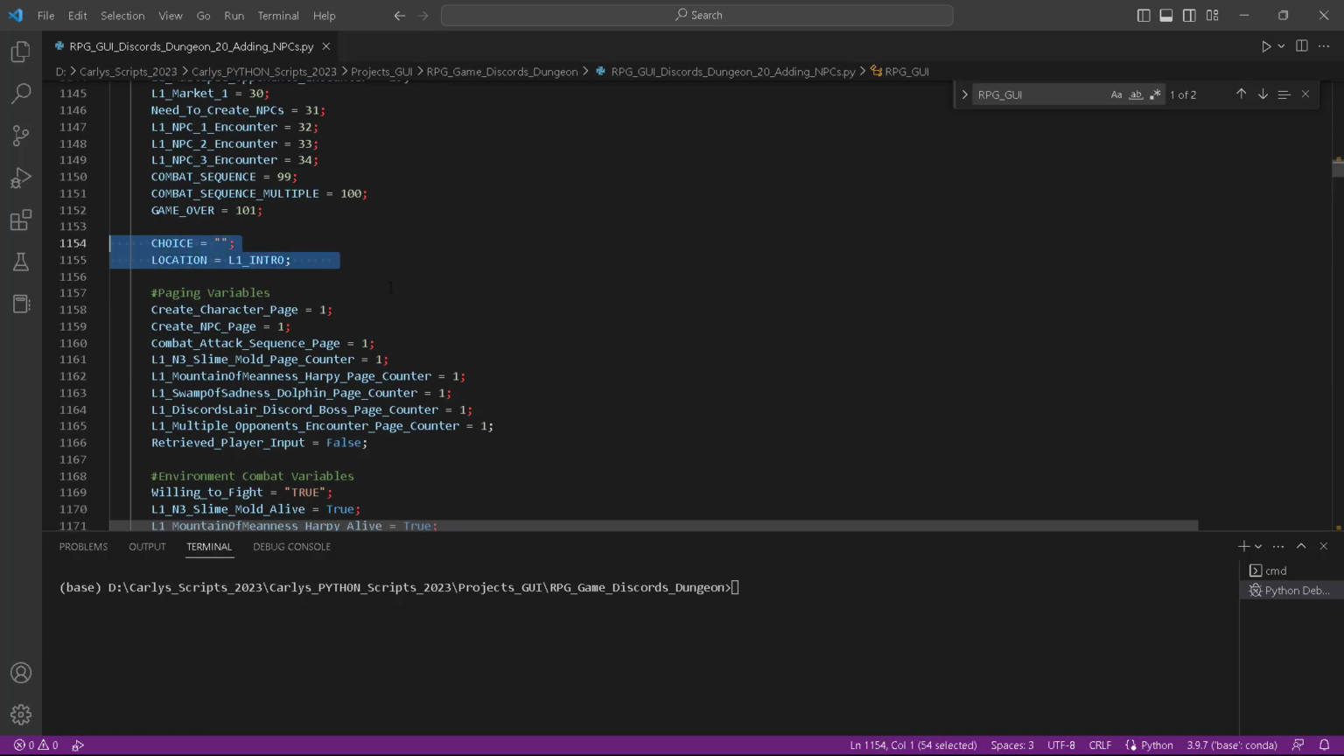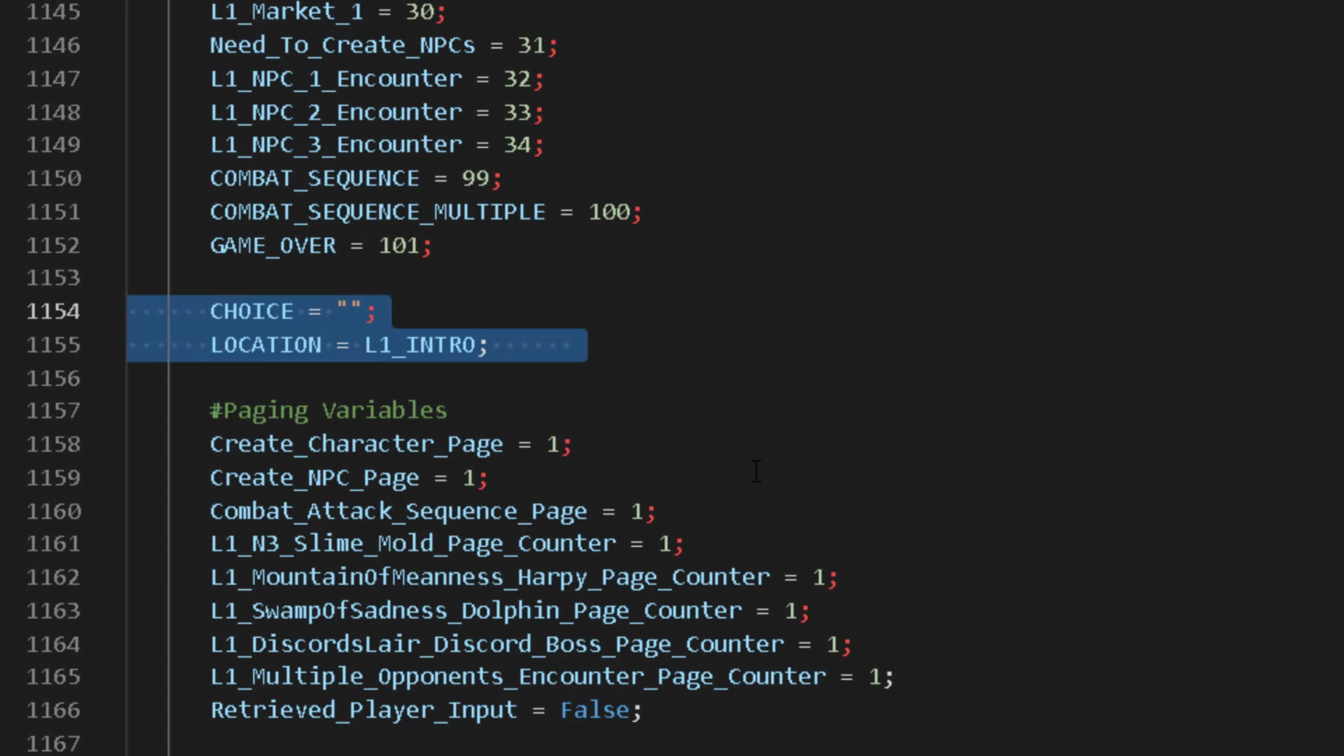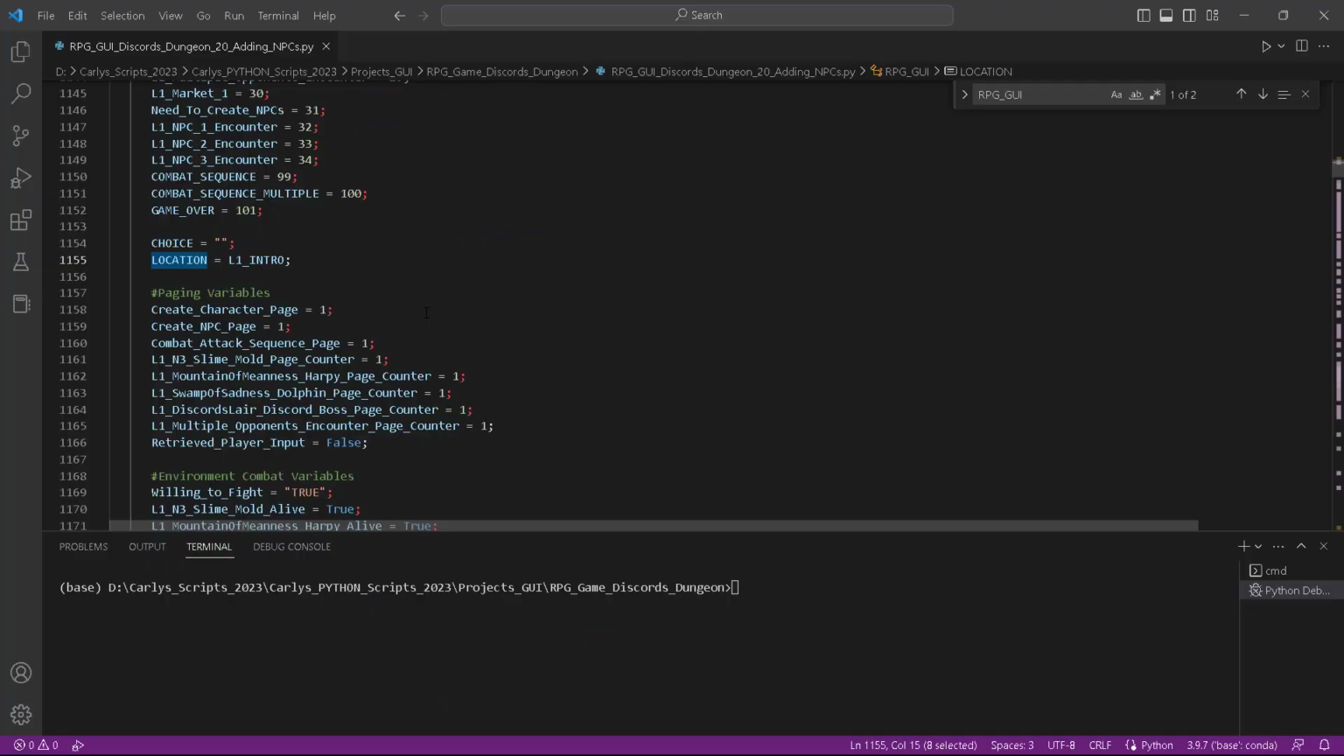Choice just holds some of the player's decisions, can be used for navigation, can be used for equipping and finding inventory items, can be used for all sorts of things. Location, which we'll use in a method we'll define later called switchboard. And that's how the player will walk around the game. They'll keep calling switchboard. And we set up paging variables.